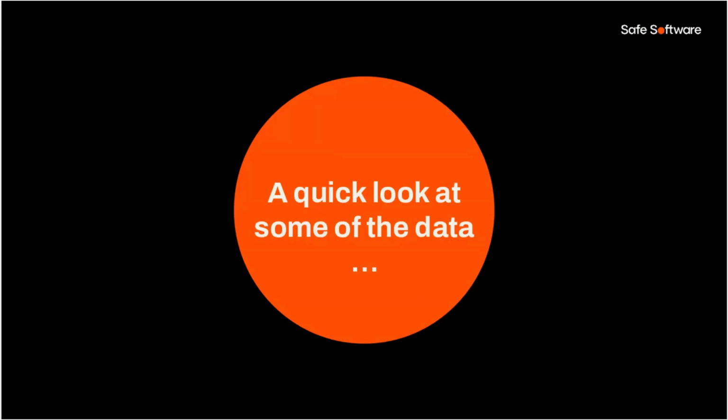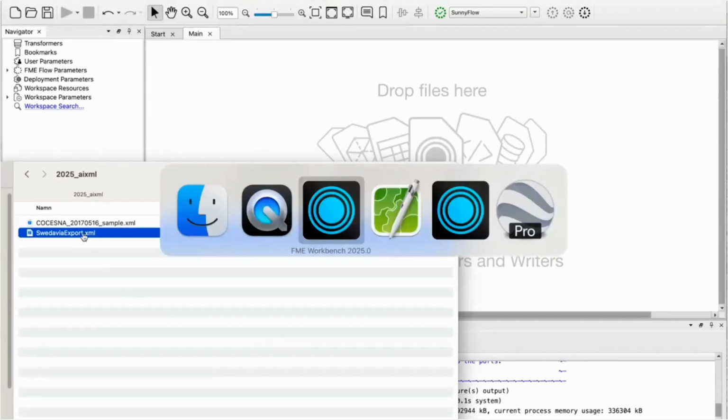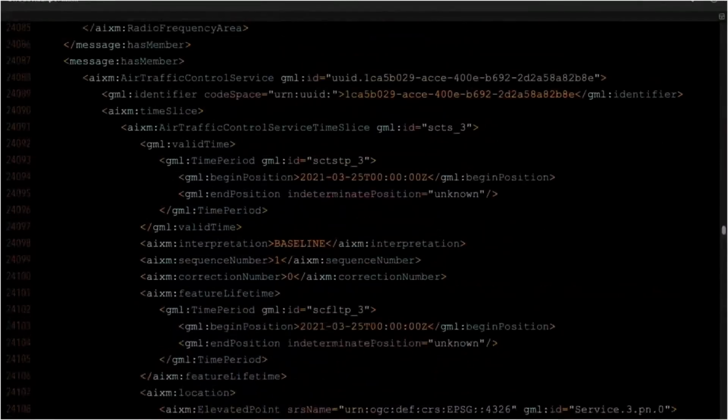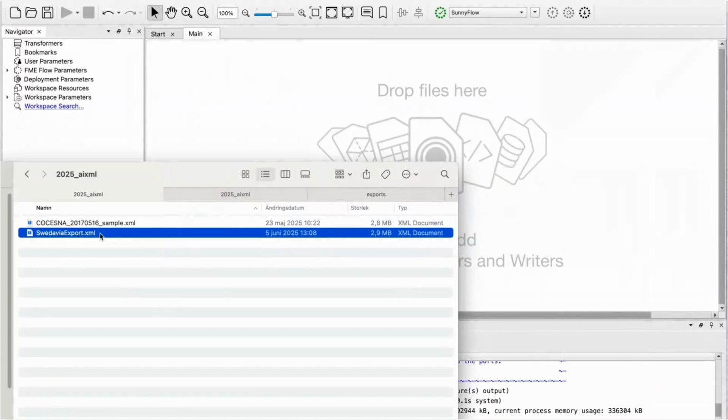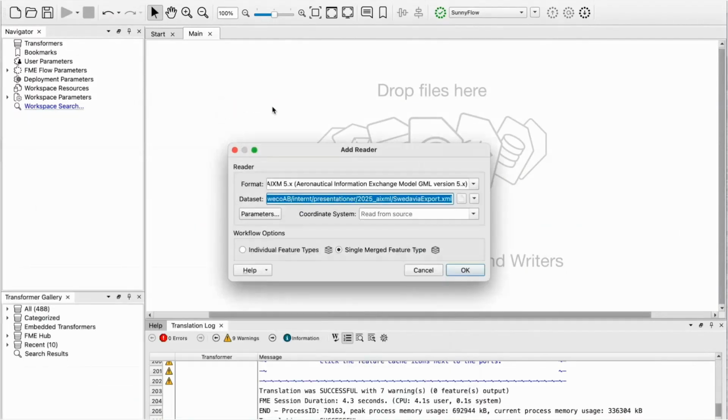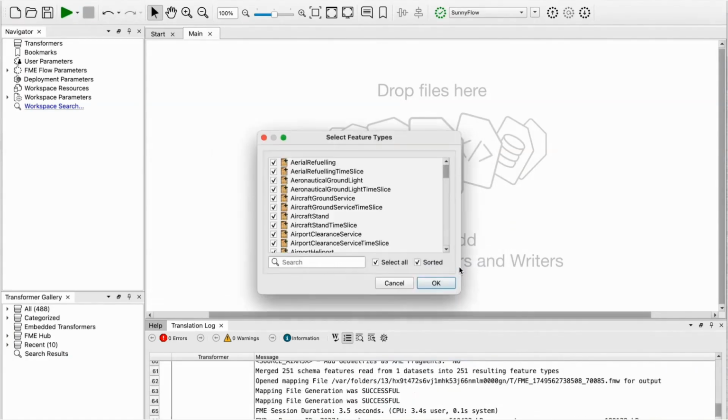So we're going to have a quick look at some of the data here in FME. We're not just showing slides, so something more interesting and live, hopefully. If we look at AIXM in a text editor, it's a lot of XML, which many of you are probably familiar with. But just to show how you can access it in FME, this is one way: I drag and drop it in FME Form. And as Dean mentioned, it's a fairly complex model.